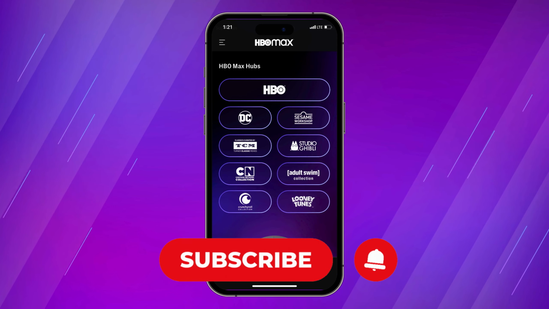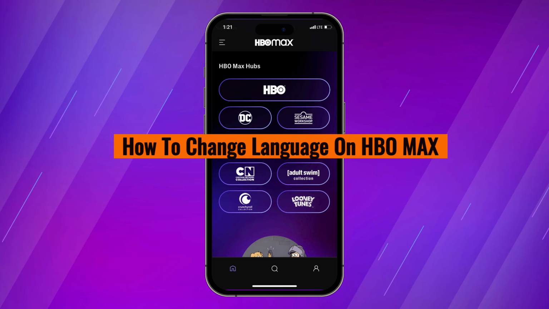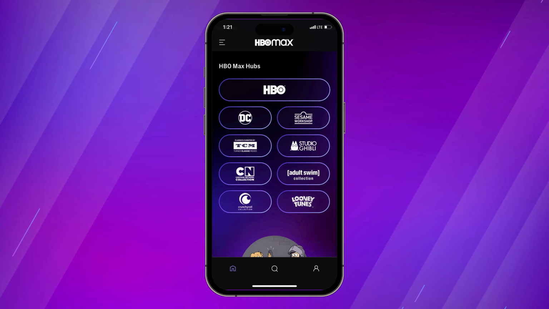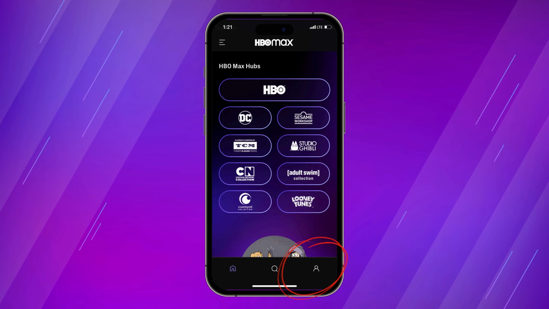In today's video, I'm going to show you how to change language on HBO Max, step-by-step guide. So let's get started. First things first, open the HBO Max app on your device. Tap on your profile icon. Once you're in, look for the settings menu.